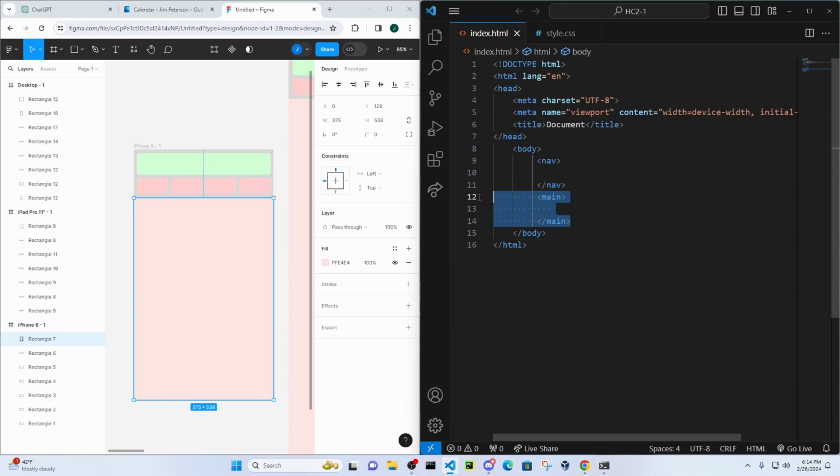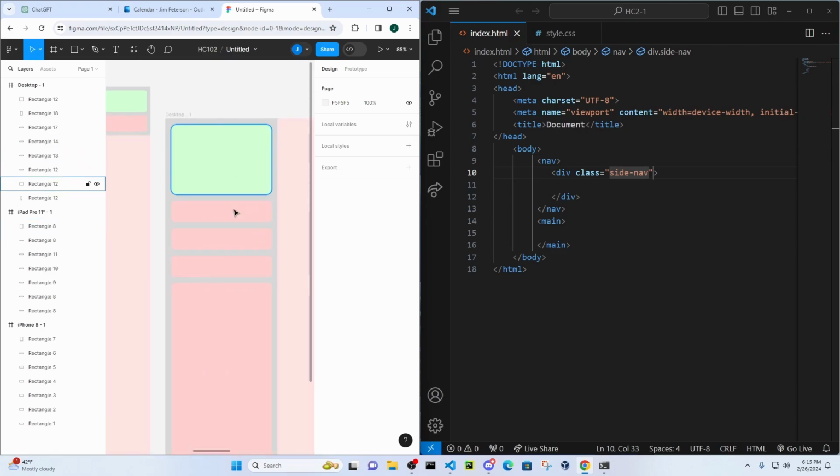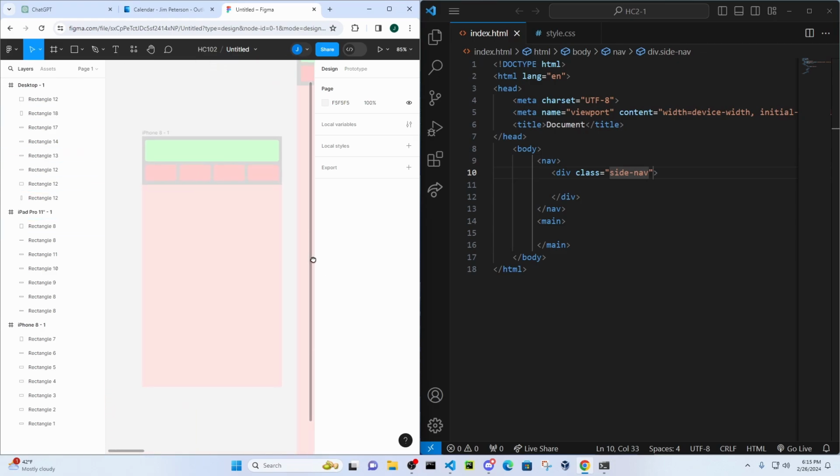Our main, we're not even going to touch during this class. We're just going to let it sit there. We're going to style it a little bit, but we're not going to touch it. Inside the nav, there are a couple of other things. One is going to be a div, and we'll call it side nav.